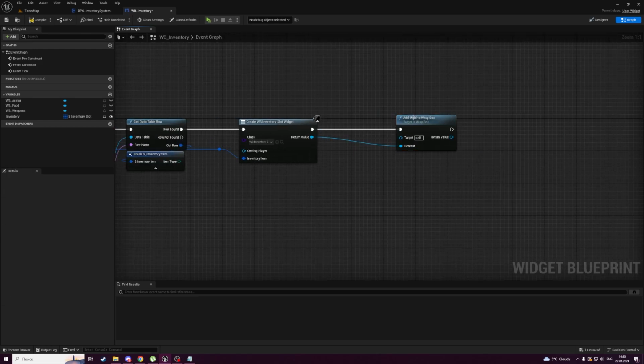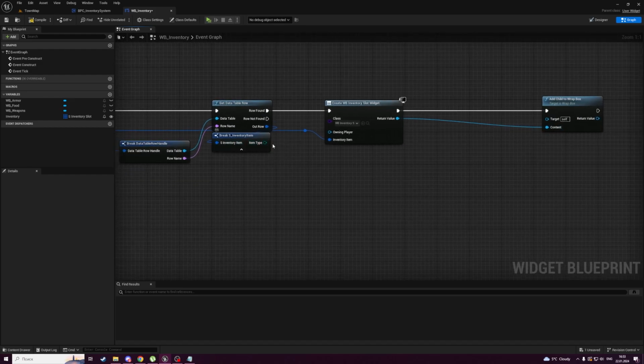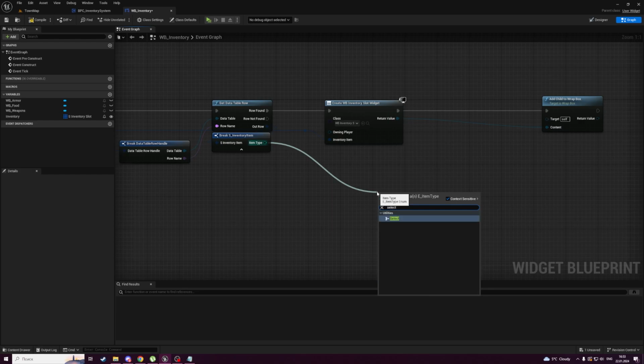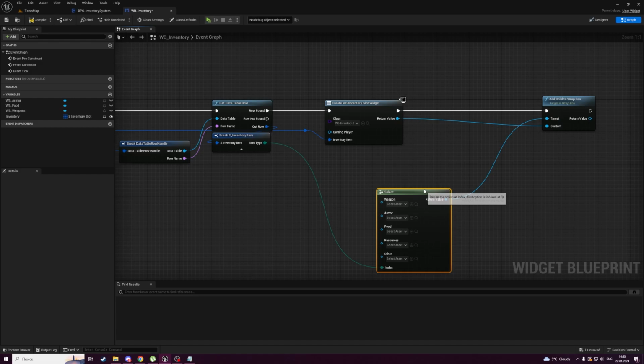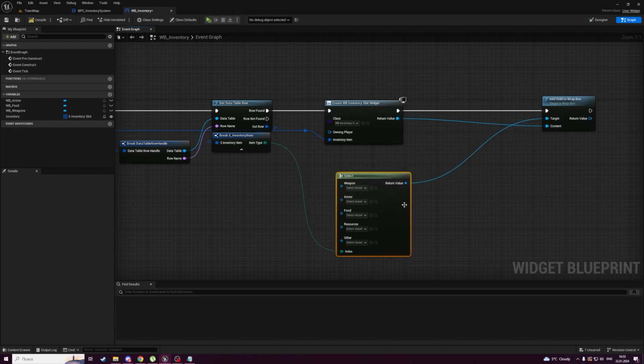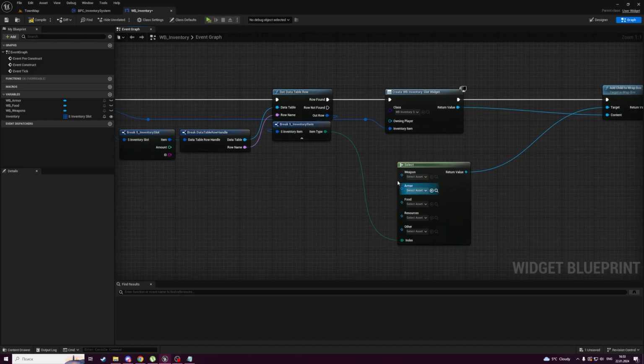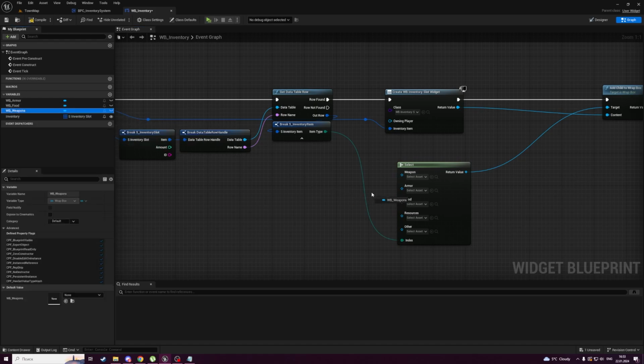So we have a function a child to wrap box, but we have to provide a target. Let's get this item type and make a select node and plug return value to target. Now we have to just provide a wrap boxes for weapon. It's gonna be WB weapons from variables, WB armor for armor, and the same for food.